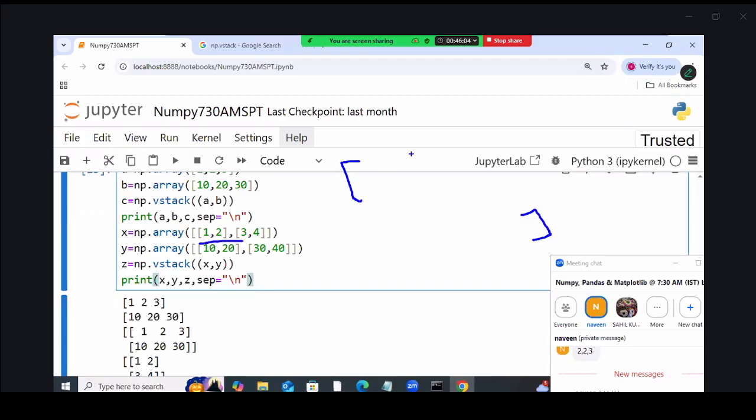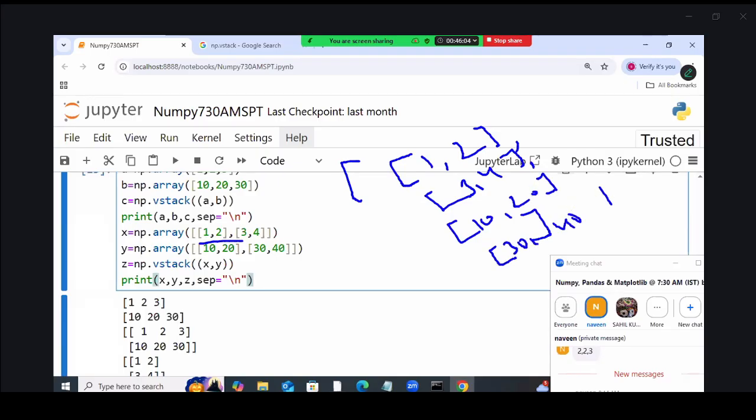Now you can see there is 1 comma 2, there is 3 comma 4, there is 10 comma 20, and there is 30 comma 40. So how many rows are created here? 4 rows, with 2 columns. Now that is nothing but which one?